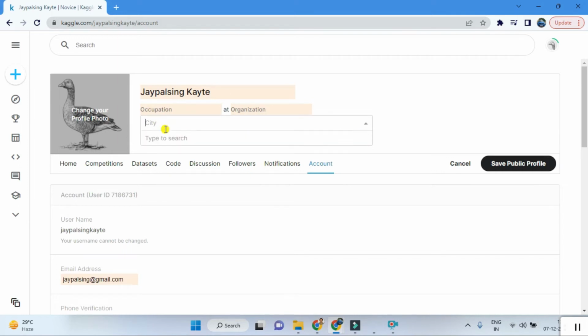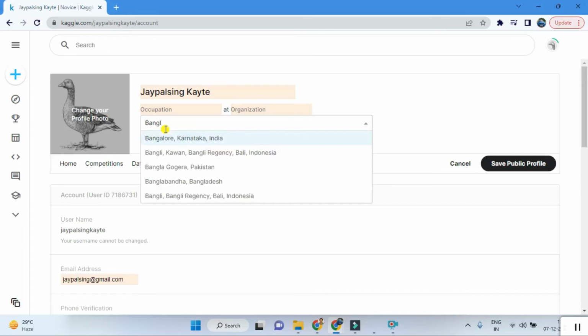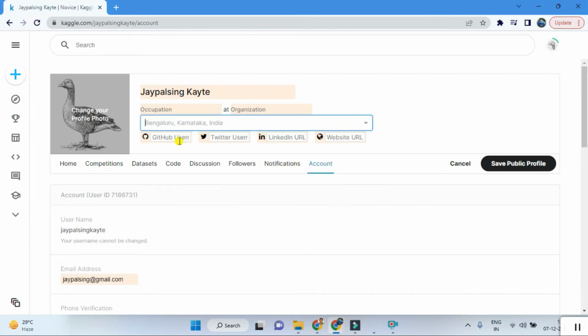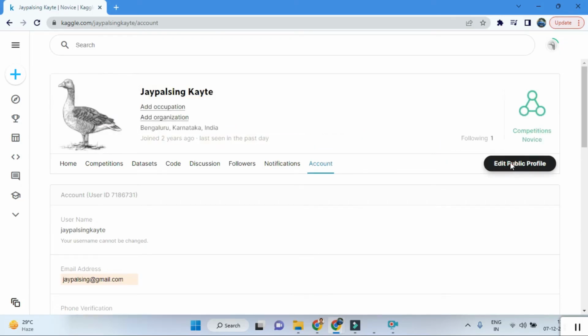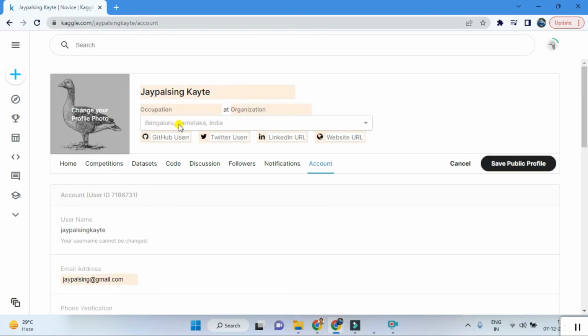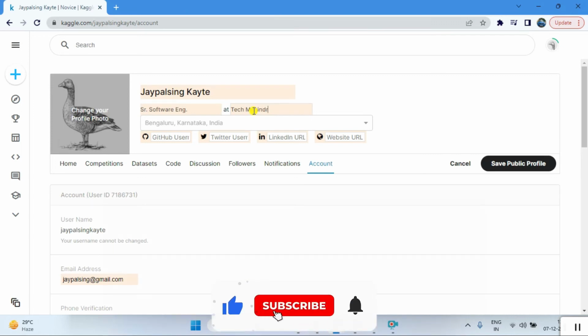So my city is Bangalore, Karnataka. Yes, I am a GitHub, Twitter, LinkedIn, website user. So save as public. So for organization, I am a senior software engineer, senior at Tech Mahindra. Okay, and these are the locations and GitHub.